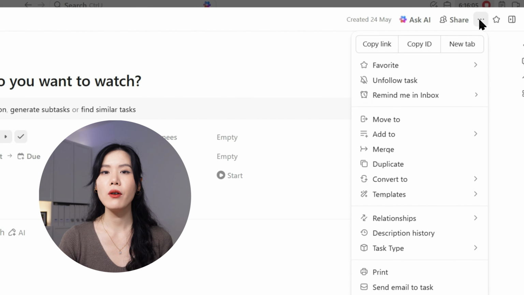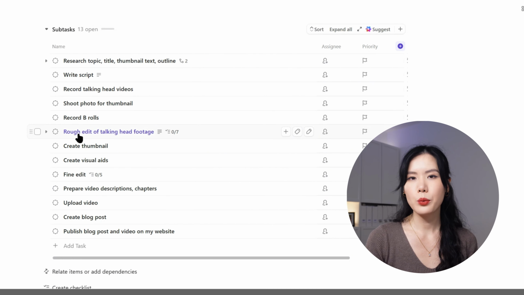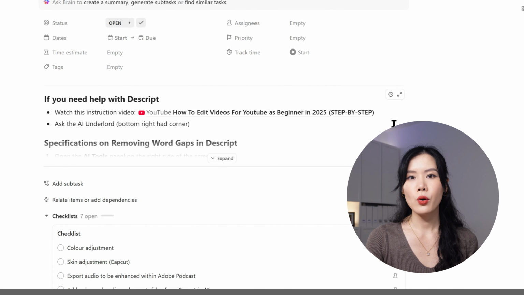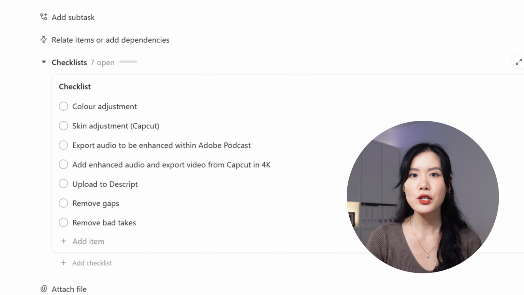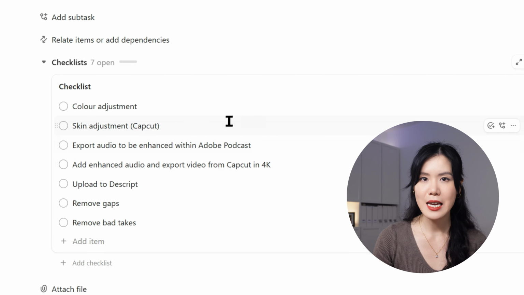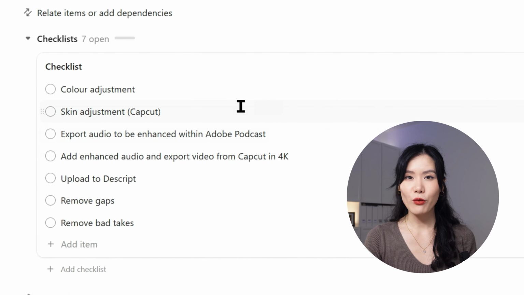Each step in the process is a subtask. I work with a video editor sometimes, so we have to collaborate. And I use these checklists inside each task to communicate my expectations, and I lay out every step that he needs to take. There's a video editing software that I use.